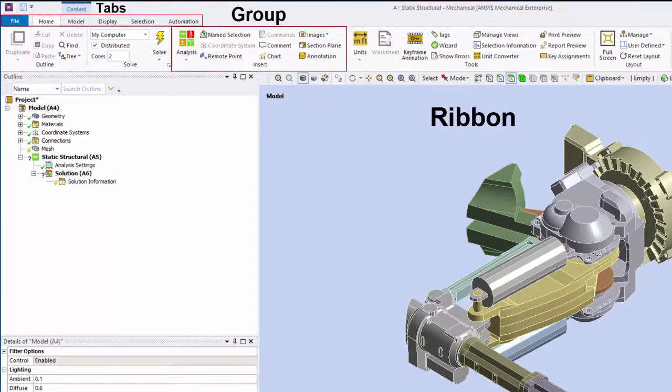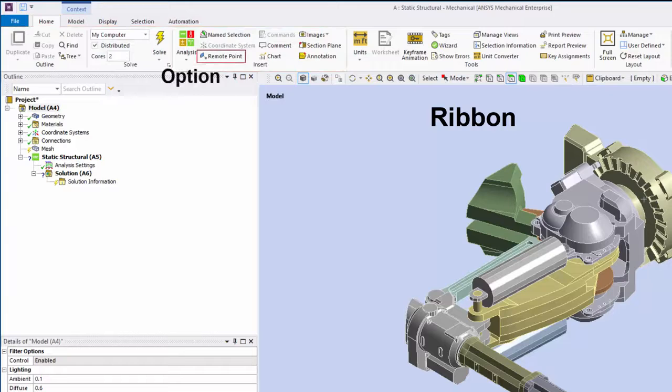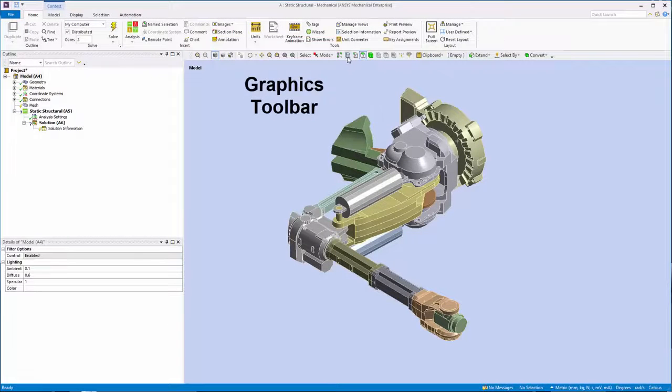Similar in appearance to other common applications, the ribbon reorganizes features into tabs and groups. The options are contained in the groups and organized by functionality. Model and graphical selection options are available using the graphics toolbar.